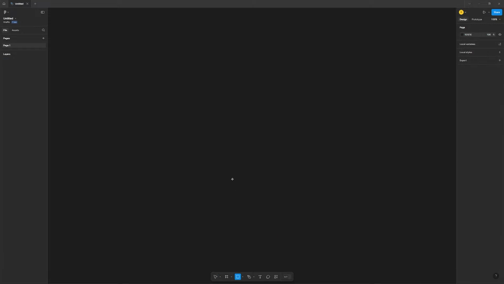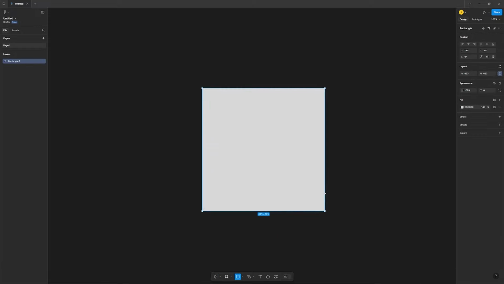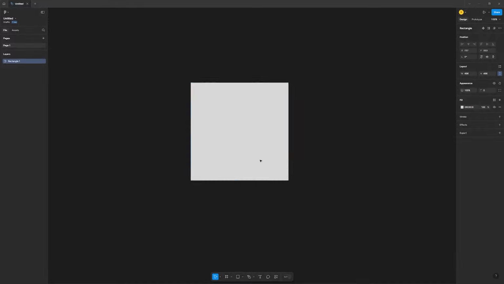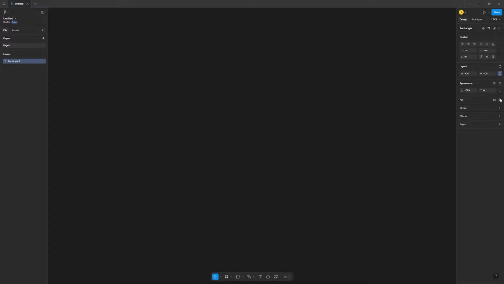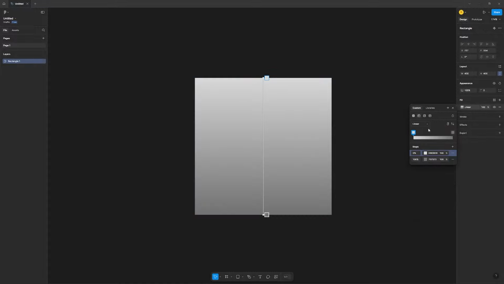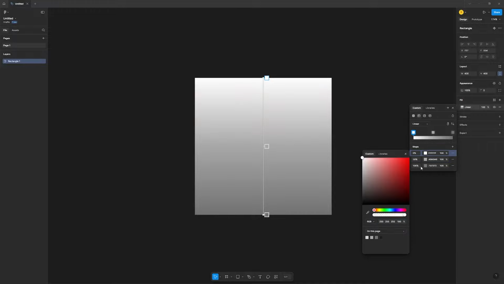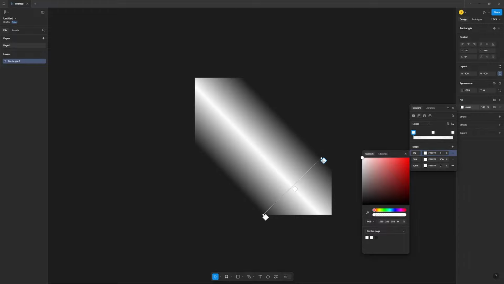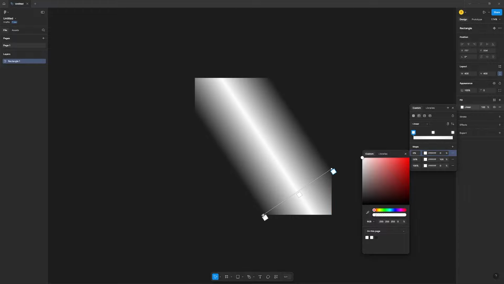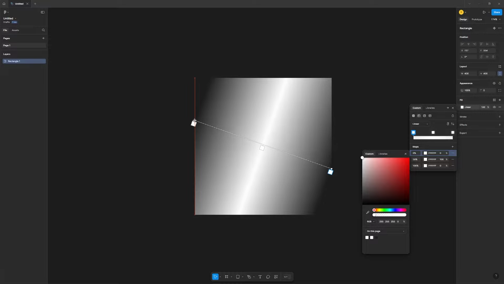But what we're actually going to want to do is just add in a square. I'm going to make it probably 400 by 400. All we need to do is add in a good gradient on this. So let's do a fill. Let's do a gradient. I think we're going to need several stops. We want these all to be white, and then we want the ones on the edge to be opaque like that. And then I think we just want to drag it across like this, something like that.